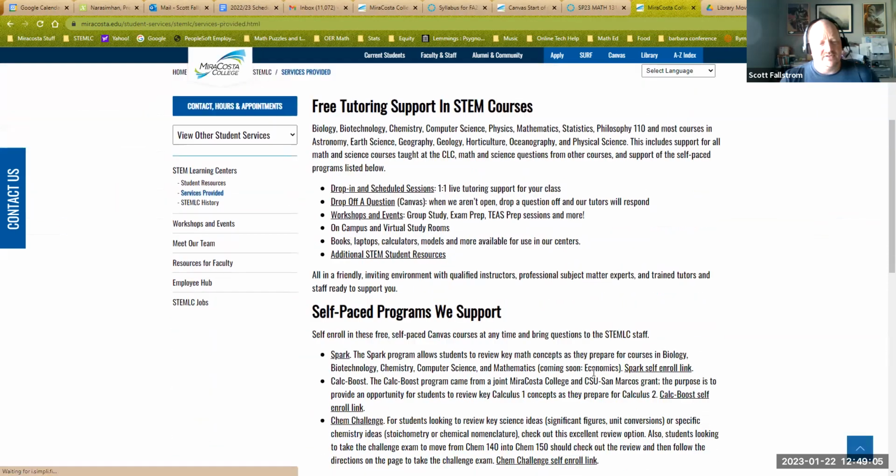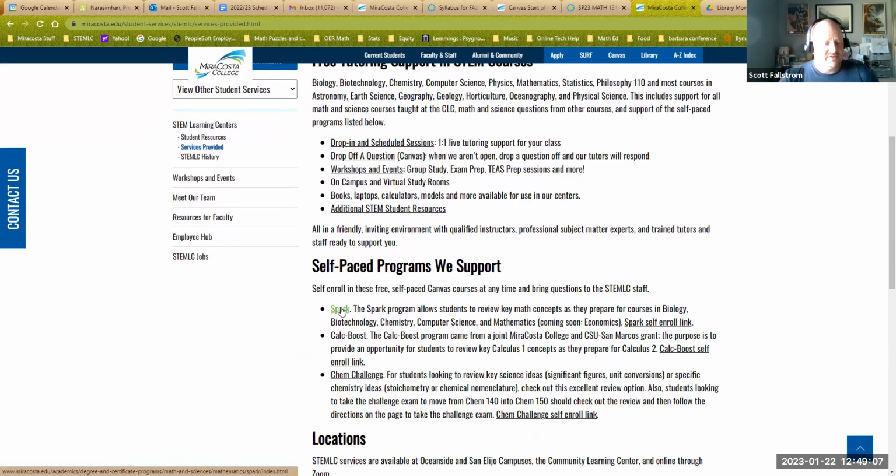Services provided, for example, we do provide service and support for the Spark program. So if you're missing some key math concepts from prior courses, you might be able to jump into the Spark program, which is a free self-paced Canvas tool that you can use to brush up on those things.